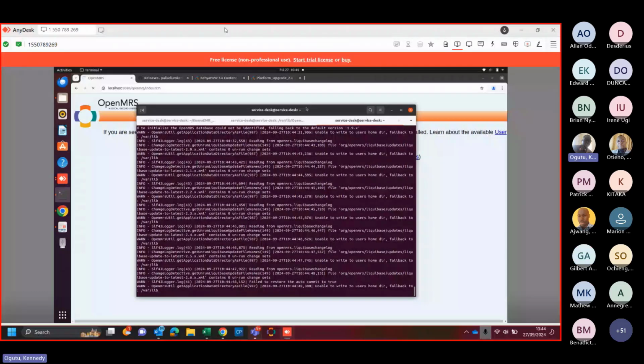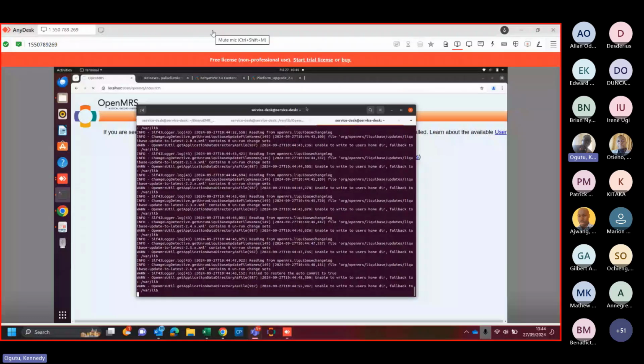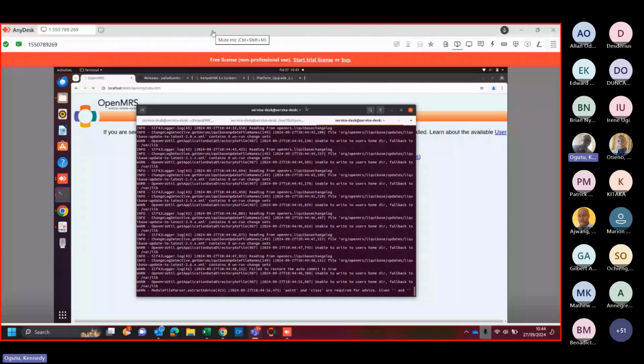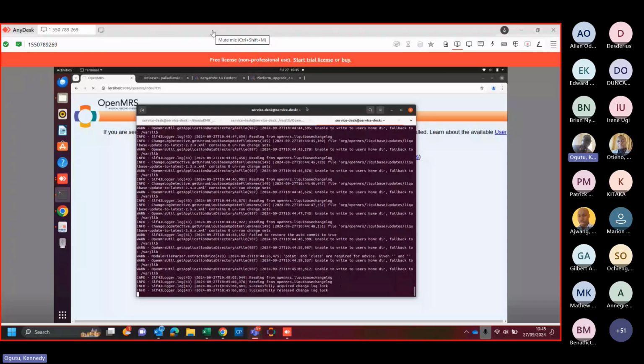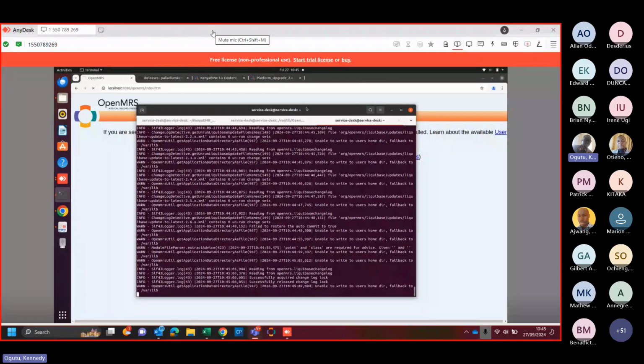So just patience, please, as the Tomcat restarts. Depending on your server resources, it might be faster or it might be slower. So after upgrading the schemas for 2.6, it restarted Tomcat. So we're just waiting for it to complete starting Tomcat.